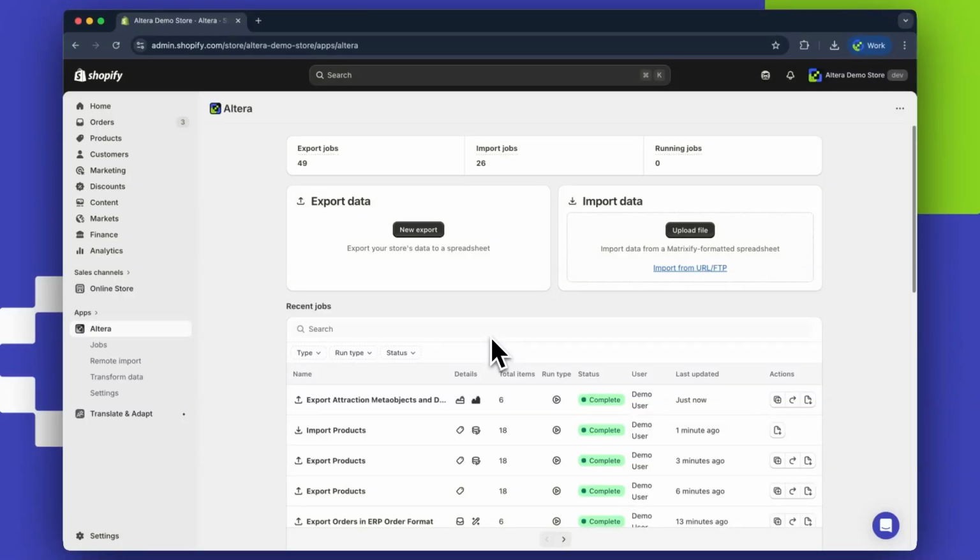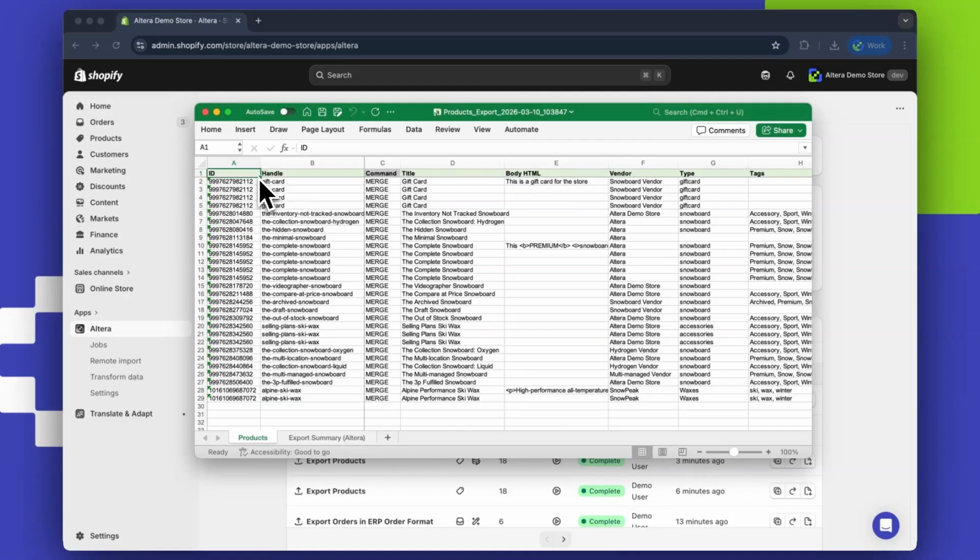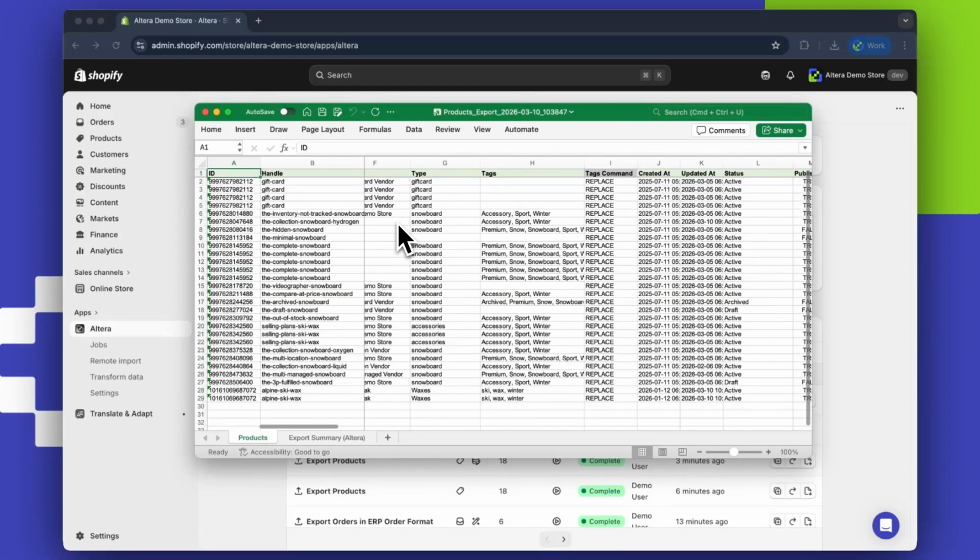In this video, we'll show you how to connect your Shopify data with a WebDAV server for both importing and exporting data. We'll do this with the Altera app for Shopify. The Altera app is an alternative to Matrixify, which can produce and consume the same file format, but also has additional features such as WebDAV, data transformations, and additional data types.